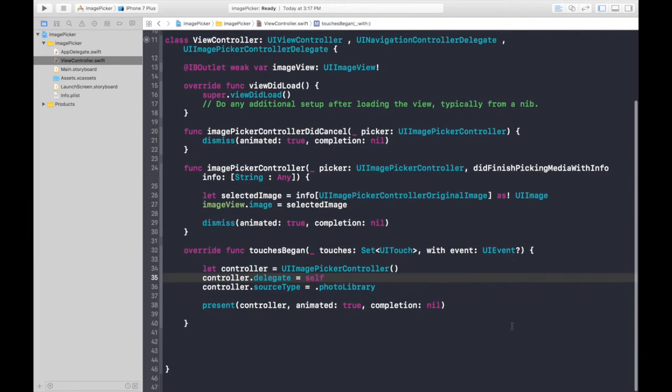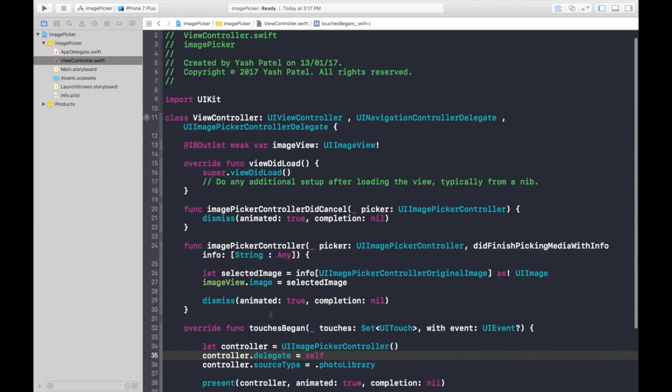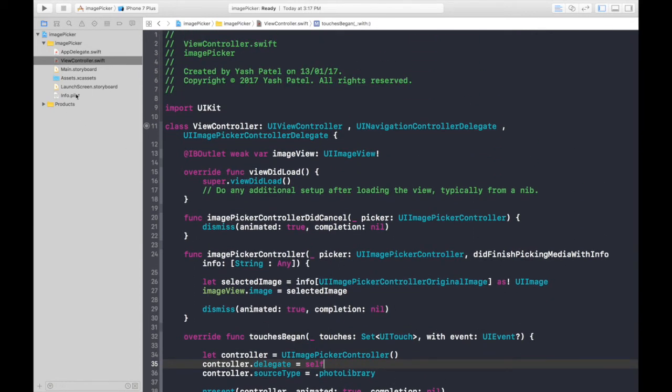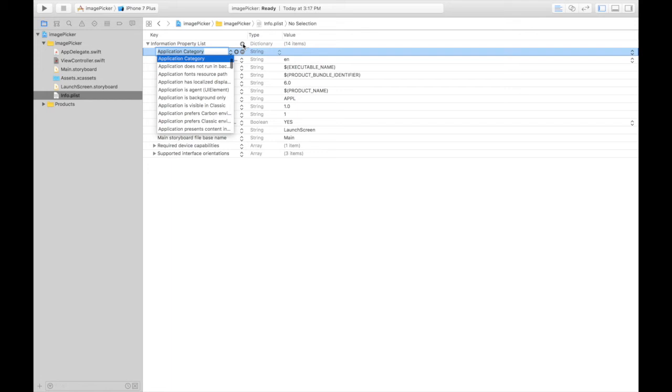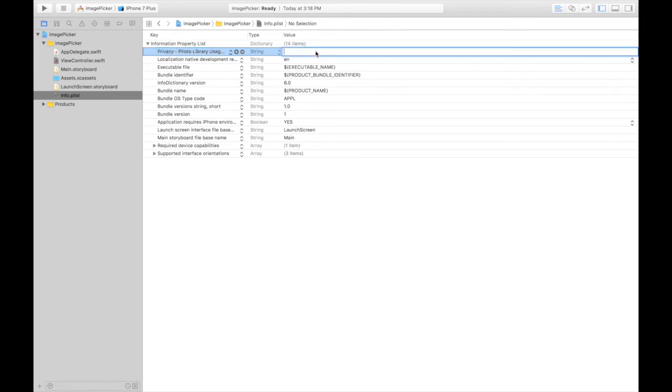Now we need to ask for permission from the user to use the photo library. So under Info.plist, on the first line, hit add and type Privacy with P capital. Go down. You will find Photo Library Usage Description. Hit enter. Now we can pass in our personal customized message. I'll say, let me use it.